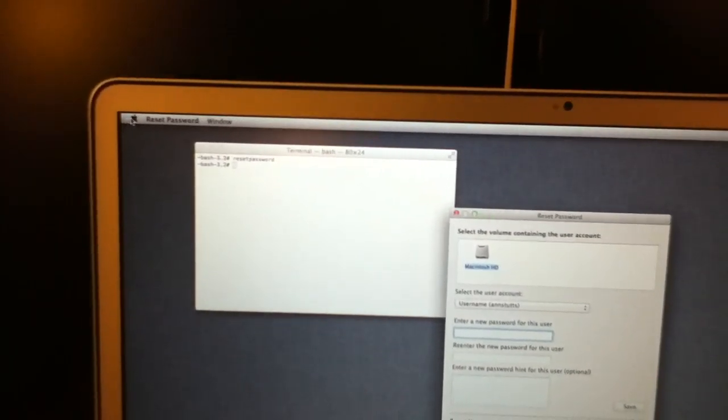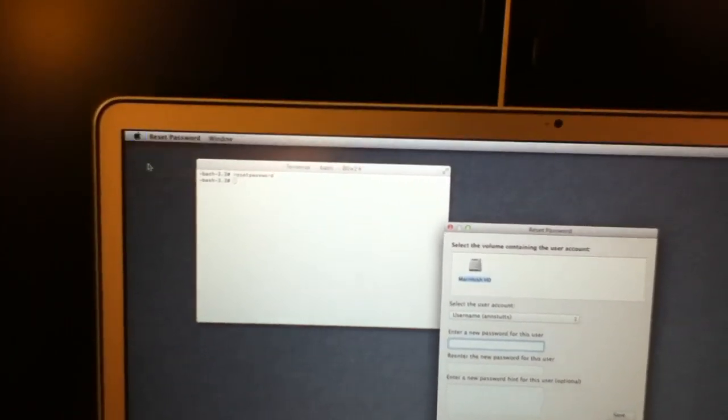So go ahead and give it a restart, and that's pretty much it. That's how you reset the password on your Mac OS X Lion 10.7.